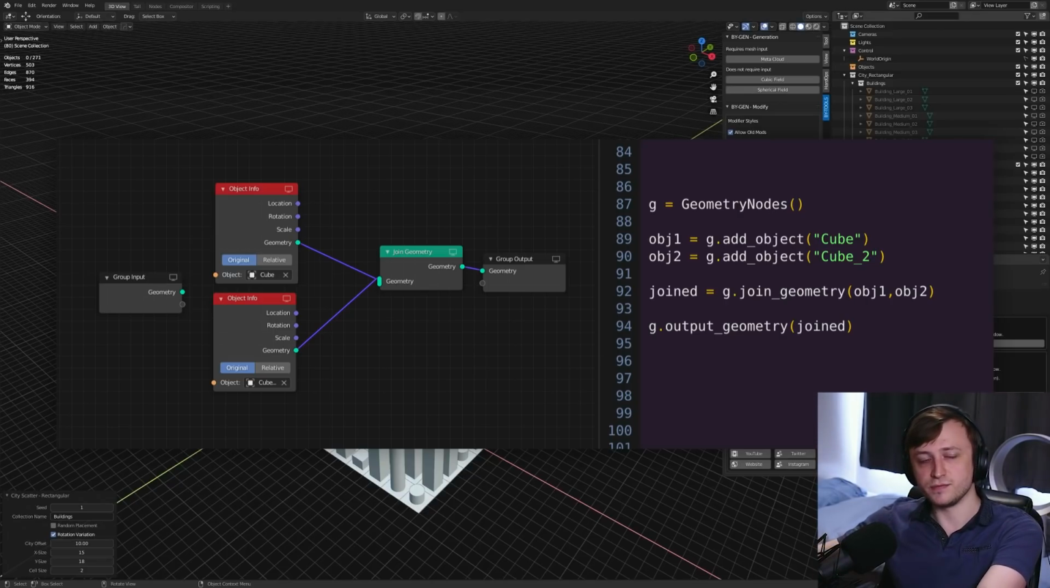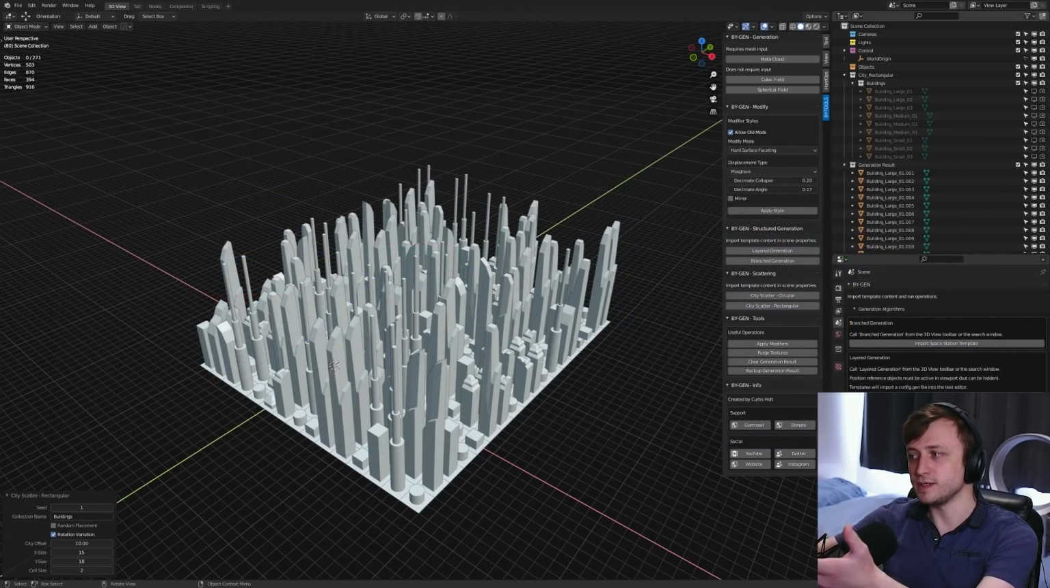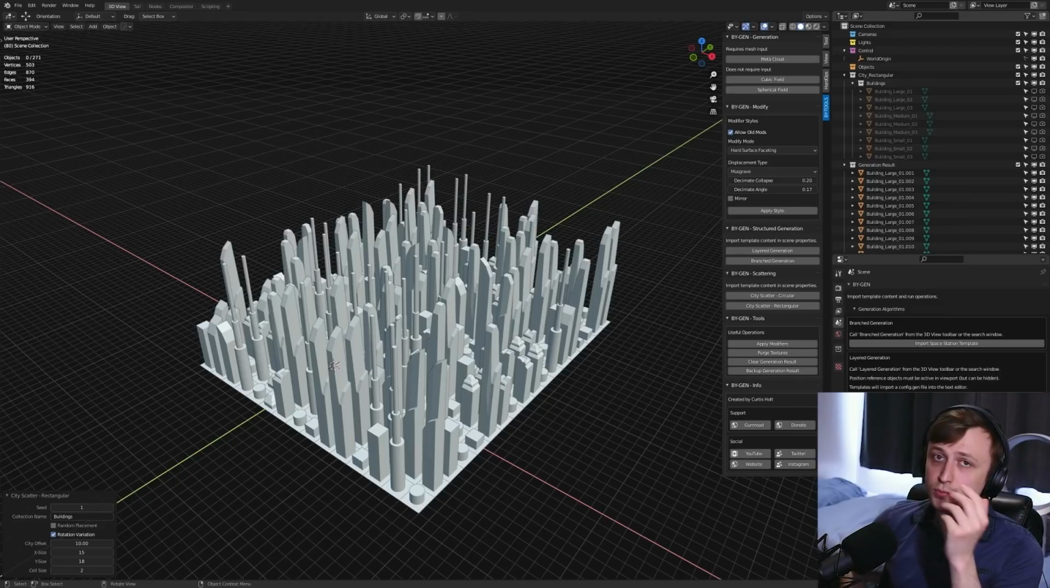So that's why in this version, I have focused on cleaning up the code base, working on making the usability of the structural generators a bit nicer, and adding my favorite hard surface style. More will come in the future.